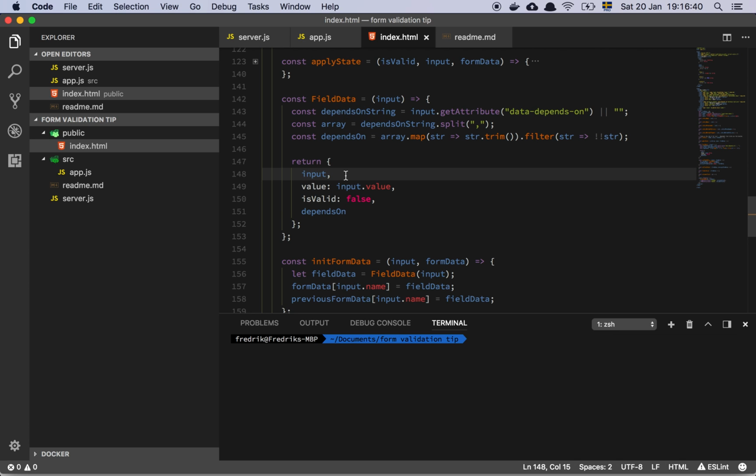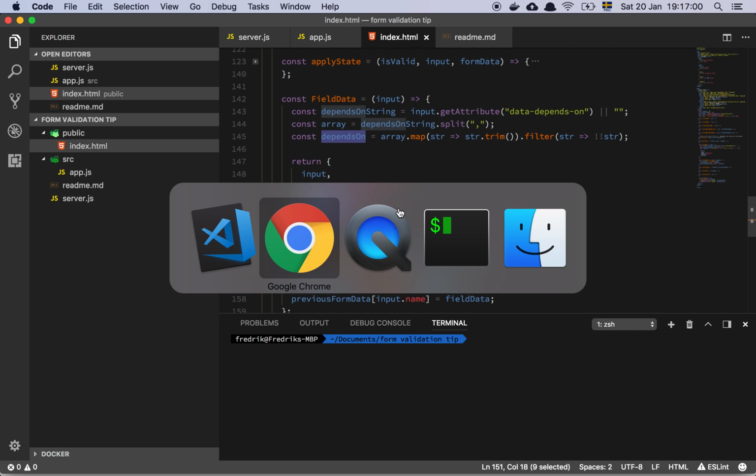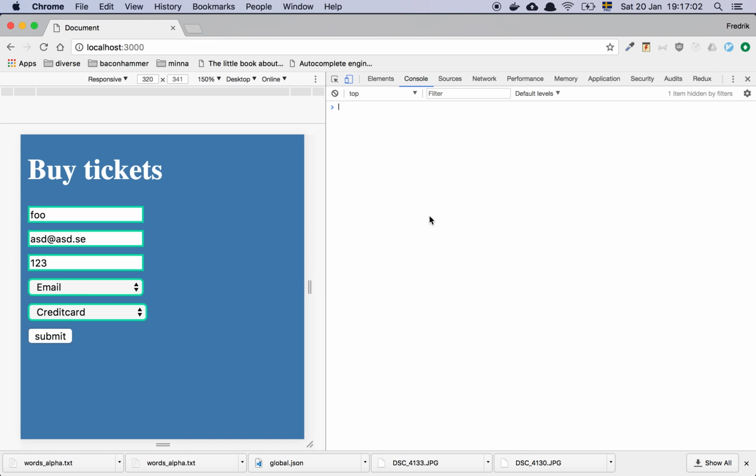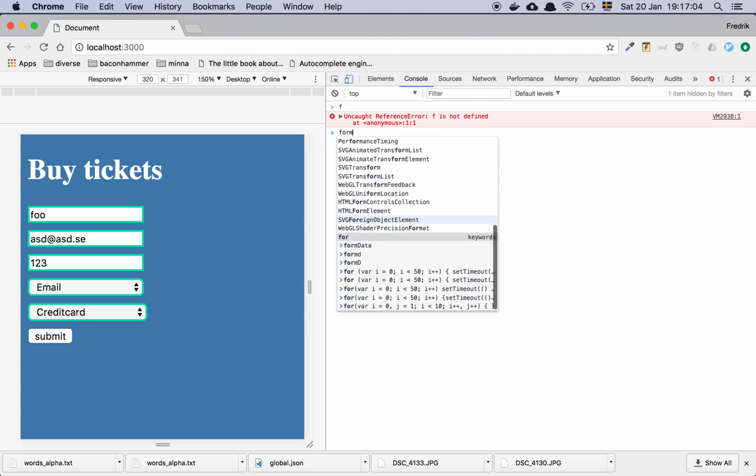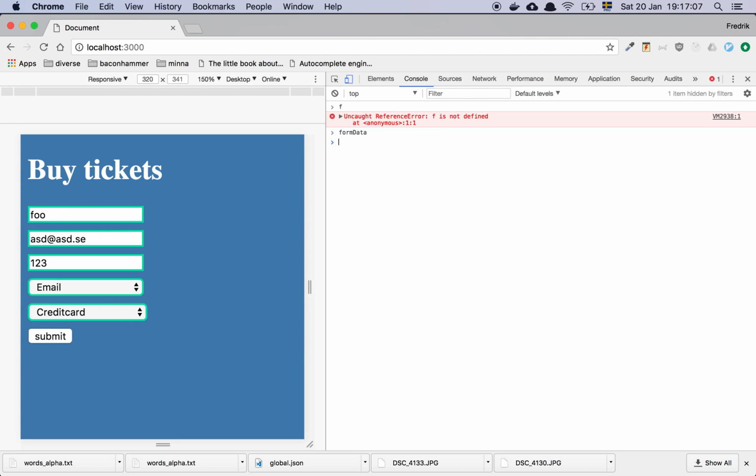And then we're going to return an object that holds the input, a copy of the value in the input, and we do this because value is a dynamic value. So every time somebody interacts with the form, this value changes, and that's not what we want. We want to just have a copy of that value. I'll show you in a moment why. Then we check if the form is valid, and then we have the depends on array like so.